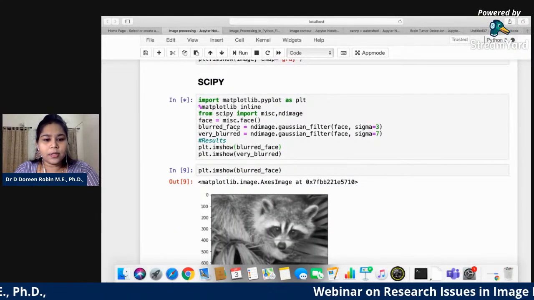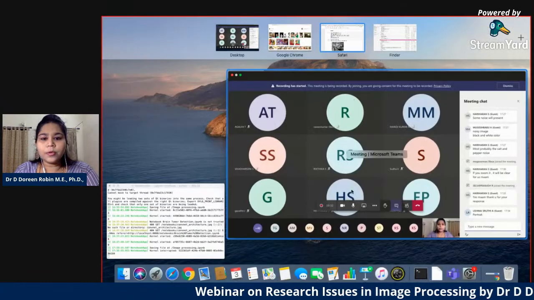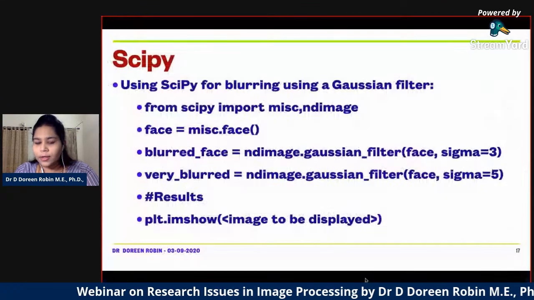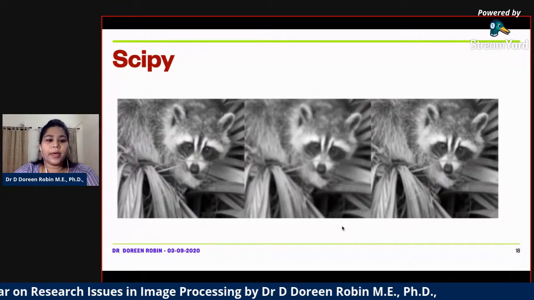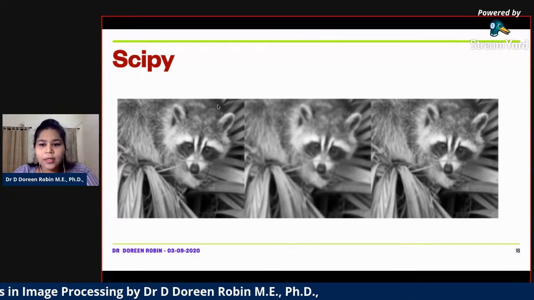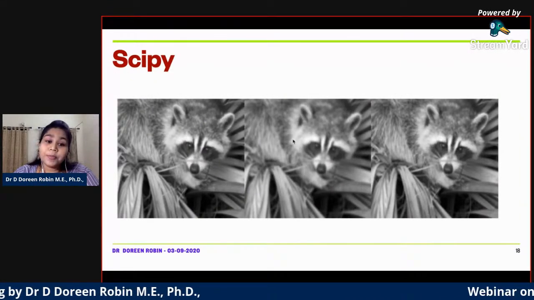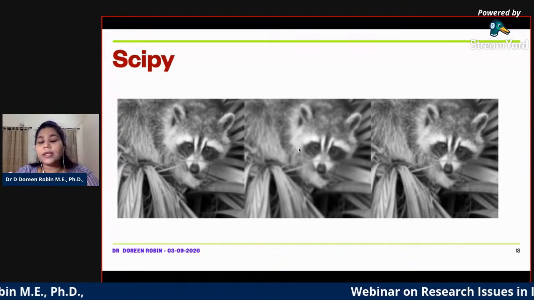Let it run, I'll show it to you. So this is my original image. This is my blurred image, and this is my very blurred image. Can you see the intensity?